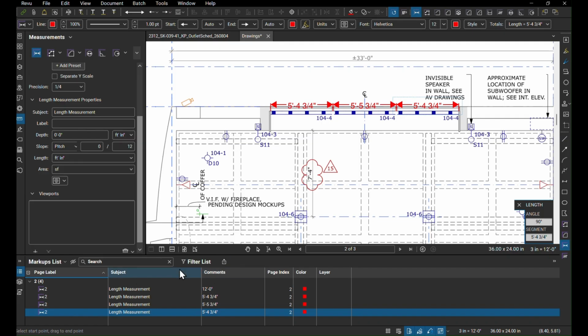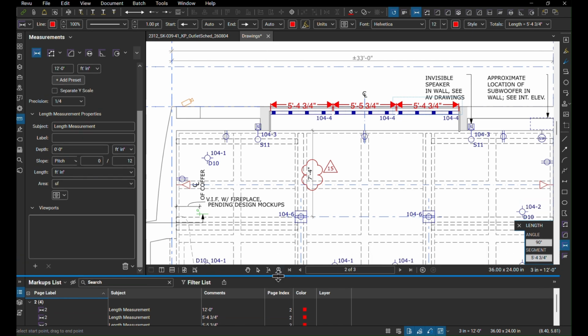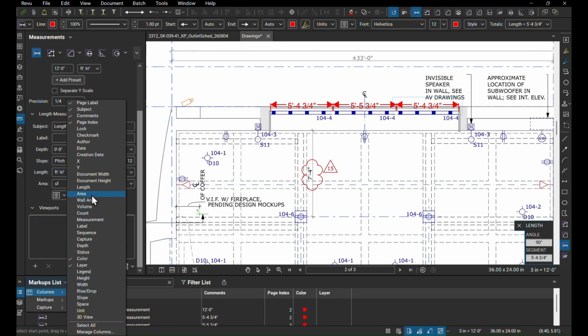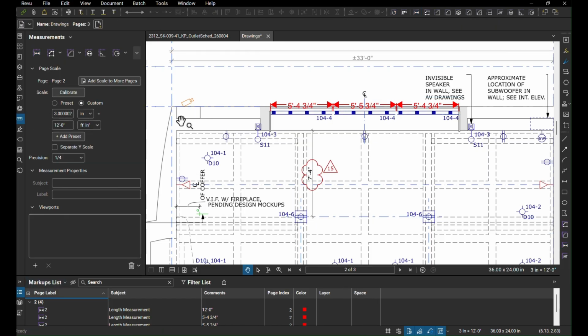If I have places that are set up in different rooms, I can change which columns I have and put space into my columns, and another column will show up for the space. And the way you get to spaces is you go to the Spaces tab.